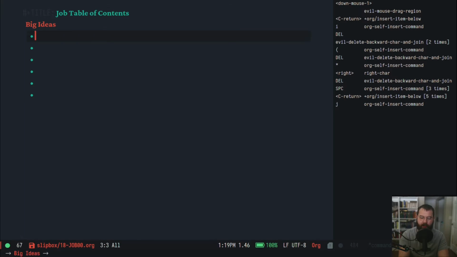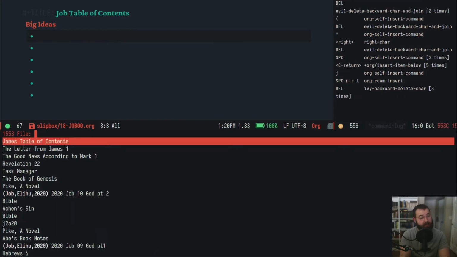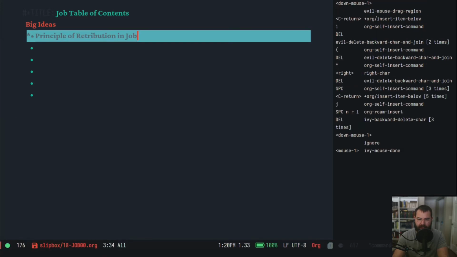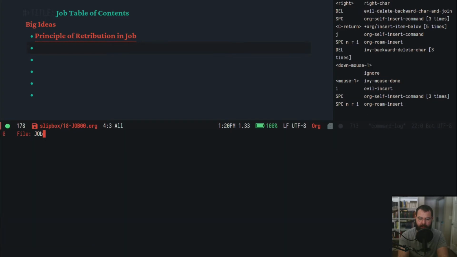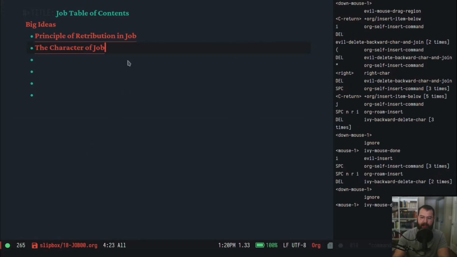So here we are going to insert. I'm going to look these up, and because this is using org-roam, it's got a nice filter search. If I just type in Job, notice I've got some of my classes on Job, but also some here, like the key ideas of the book. I'm going to use these to include them. So I'm going to hit key idea, and then there, principle of retribution in Job. Probably also do another one: Job, the character of Job. I want to add that one there.